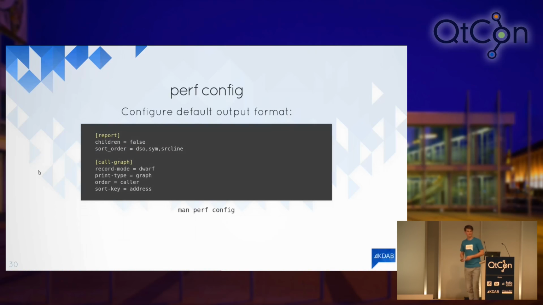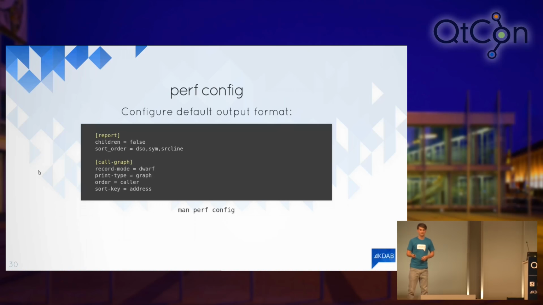Okay. If you don't want to repeat yourself, you can use perf config to write the configuration once to a file, and then it will work the same way whenever you use perf report.